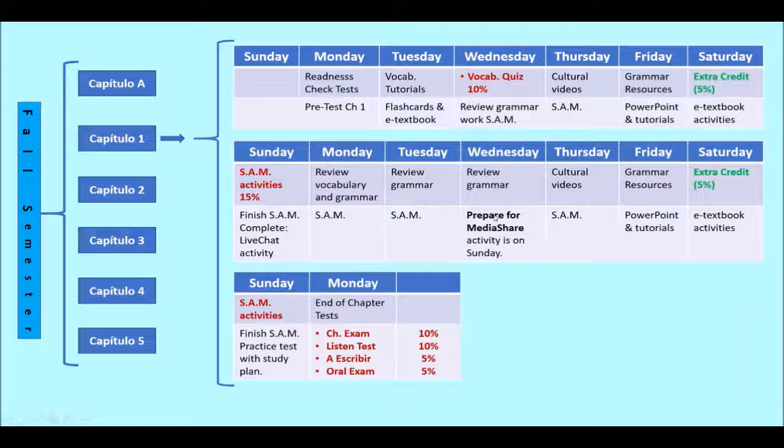Wednesday, prepare to complete the media share activity. This is a video activity that we are going to complete for this chapter. You will contact a partner and then complete this activity together. And then on Sunday, you will have to finish some activities. And then you will have a practice test with a study plan to see if you're ready or not ready to take the end of the chapter test.